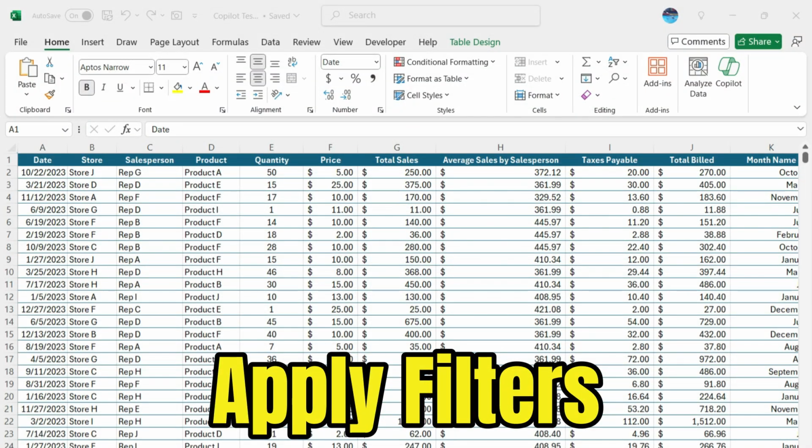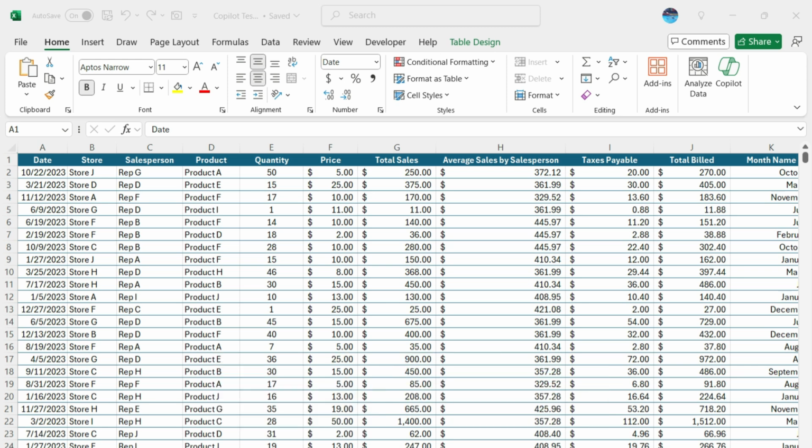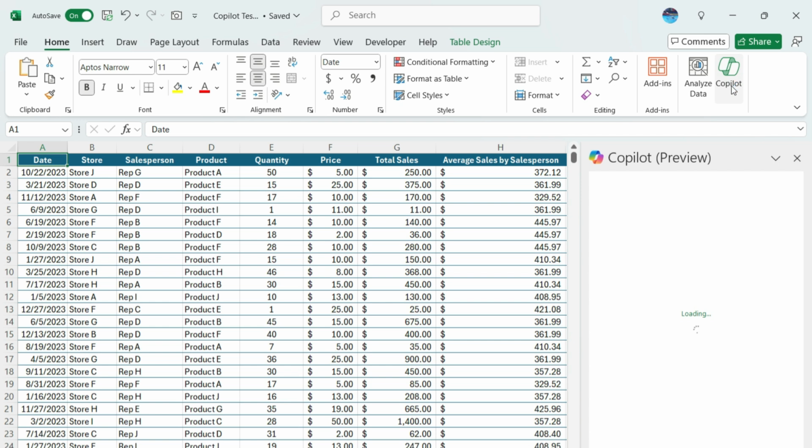If you need to apply filters to your table, that's something that Excel's Copilot can help you with, even if you've got complicated filters or multiple filters you want to apply. So I'm going to show you how you can do this. So as long as you've got your data set selected somewhere, click on Copilot, and what we're going to do is give it some instructions.